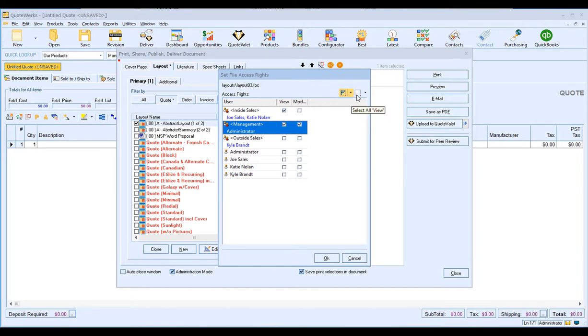You'll also see there's select all and deselect all options with drop-downs where you can choose to select all the view checkboxes at once or select all modify checkboxes at once.